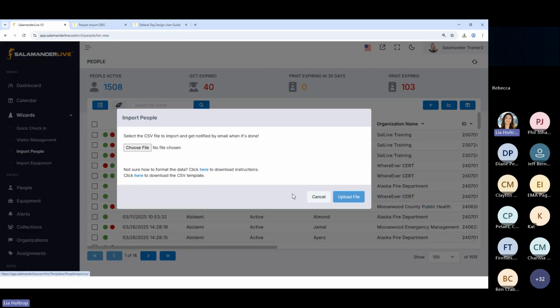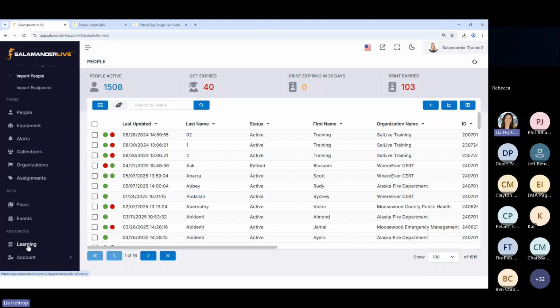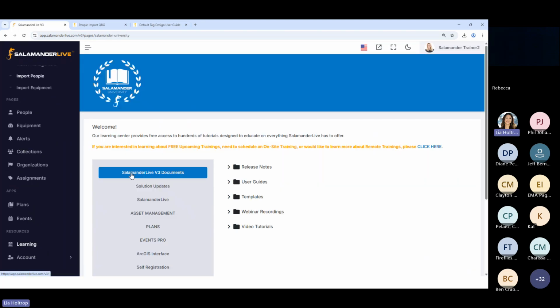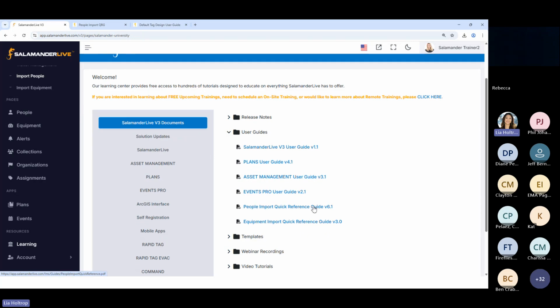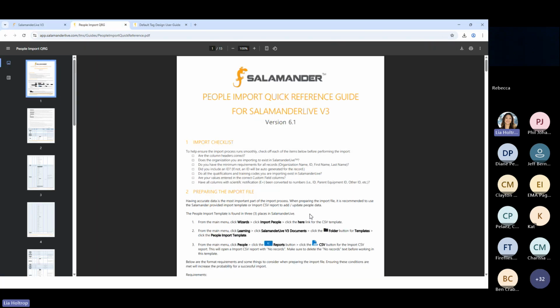The other area where you're going to find it is under learning. If you click on learning, click on SalamanderLive V3 documents, you'll see it's automatically selected. Click on user guides, and you'll see the people import quick reference guide, and then under templates is where you're going to find the templates. Click the folder and you'll see the people import template. So I highly recommend you use the template. For the import guide, I recommend you review this first.